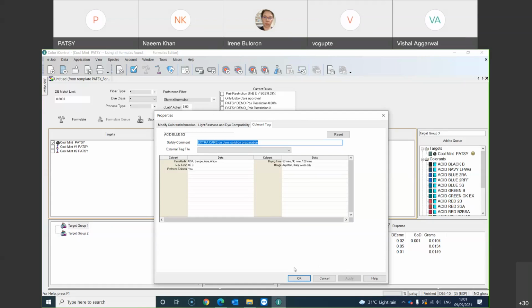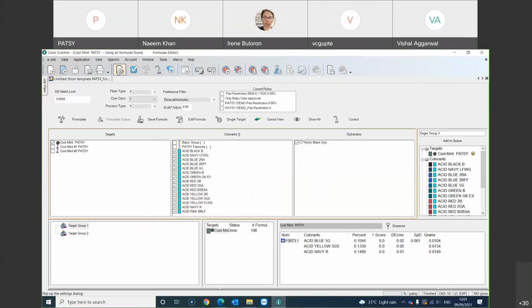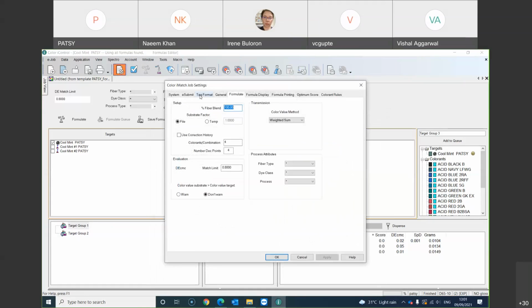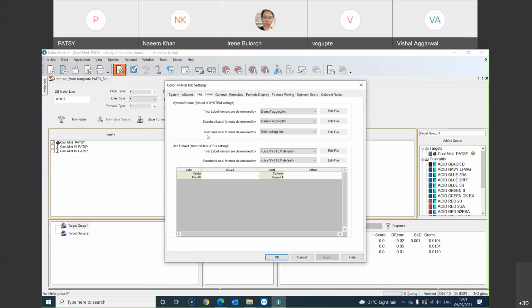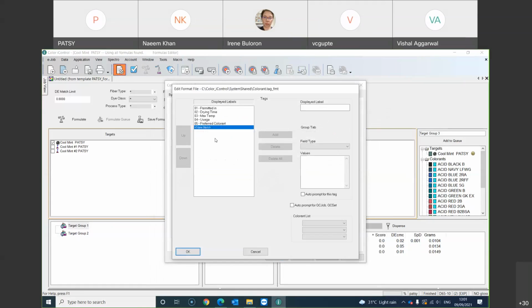Okay, so how do you set this up? First of all, you need to go back to the settings, then go to the tag format, and you can find it under the system default. You will have one called color and label. If you click on edit file, you can, according to your need, set up each of the parameters and put in the data.